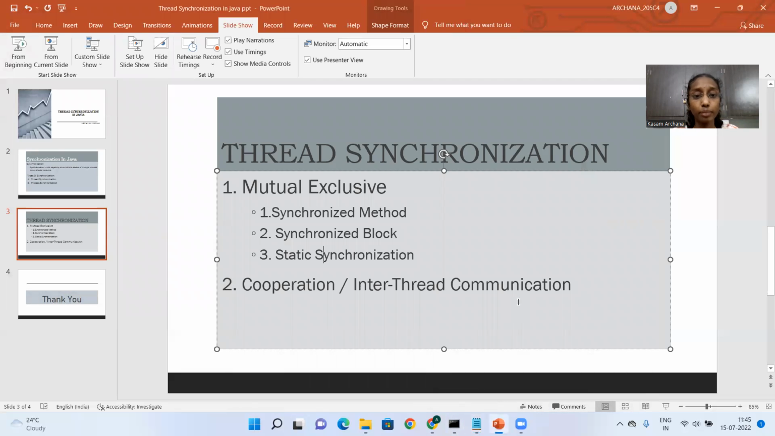We have another method, which is cooperation or inter-thread communication, in thread synchronization. This mainly deals with synchronized threads having communication between them. Inter-thread communication deals with the communication between the synchronized threads at a basic level. This has the wait method, notify method, and so on.